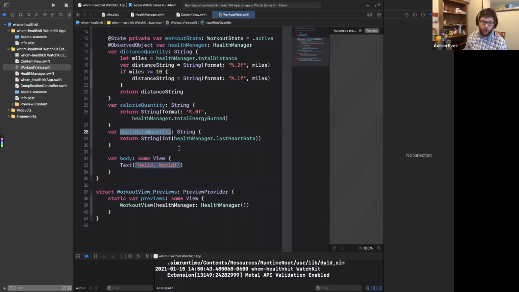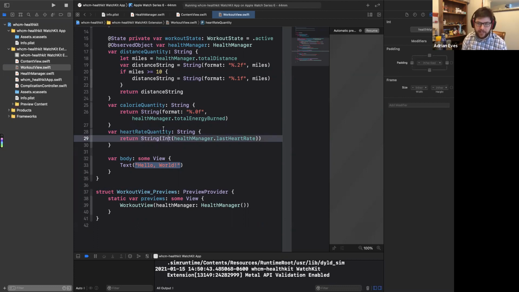Similarly, all we're going to do is take our heart rate value, because it already comes in beats per minute. We're going to cast it as an integer, and then cast that as a string. You may say that's not super accurate because of the integer cast, and that's fine. There are other ways to make it increasingly more accurate, but this is just a simple, straightforward way to do it. So we've created our state property, we've created our observed object property, and we've created our computed values.